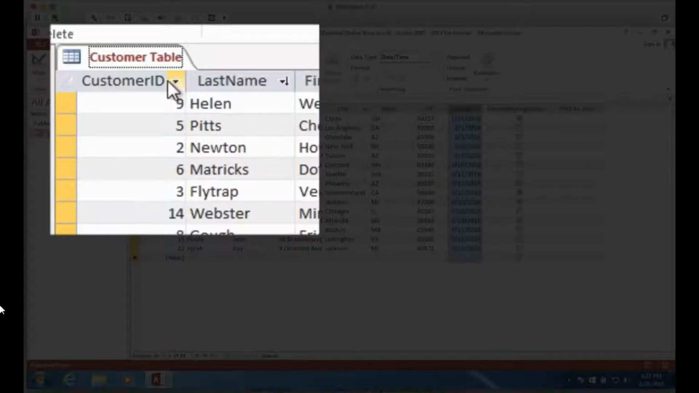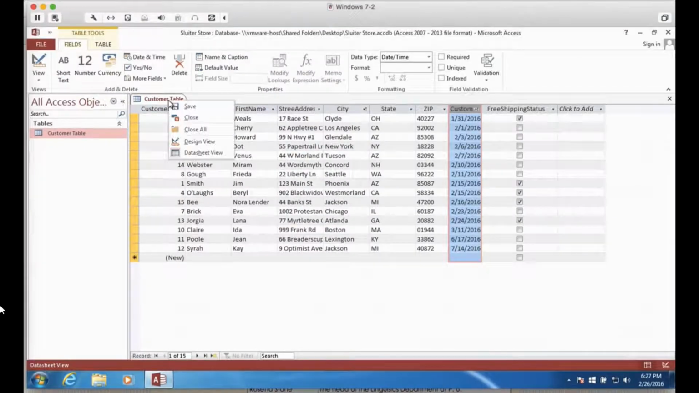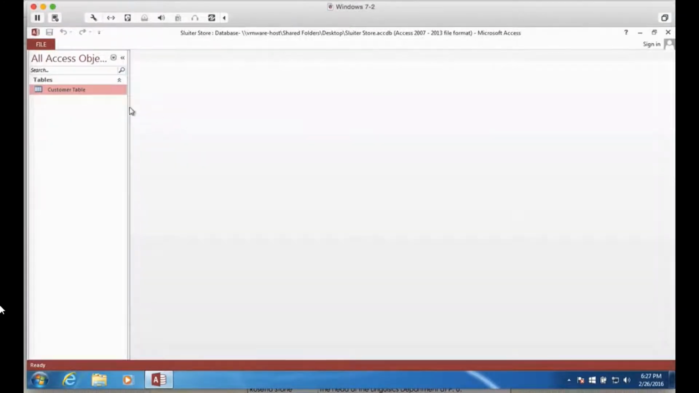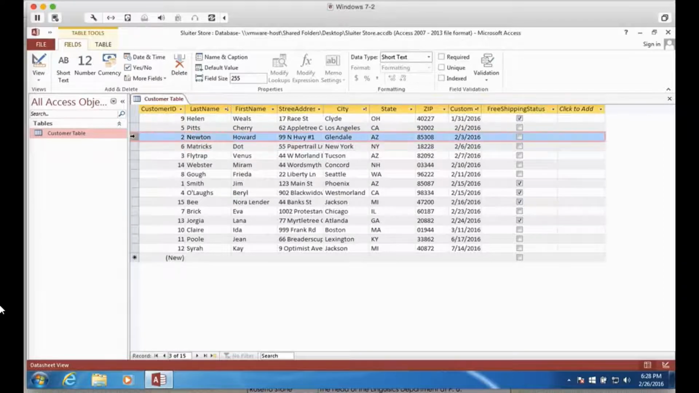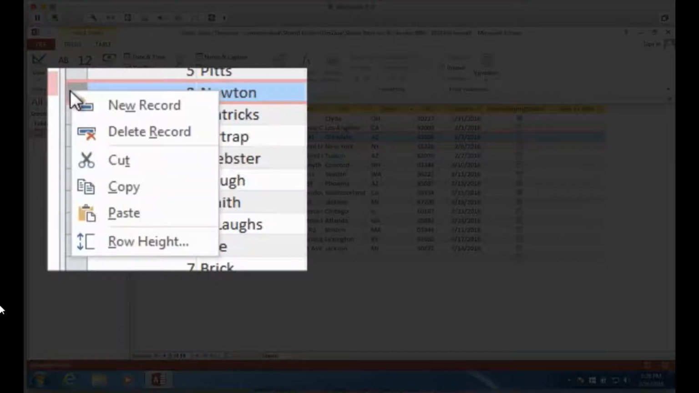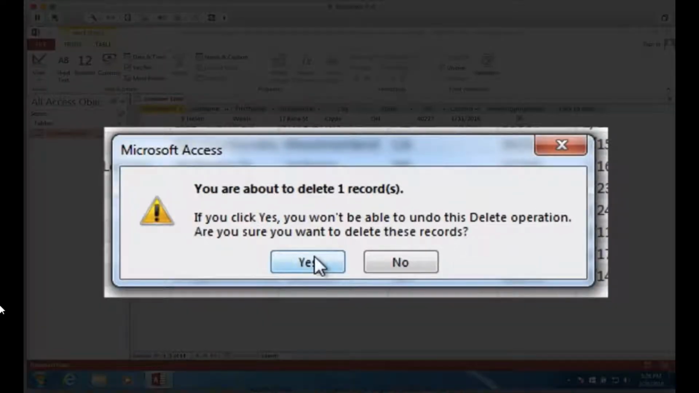Let's save the table, so right-click on the tab and choose Save. Let's right-click and close it. If we were to go and double-click the table, we can open it again. We can enter more data if we want. We can change data. We can delete data. For instance, if we want to delete this person here, I could right-click on the front of the row, and there is an item for Delete Record. It says you won't be able to undo this information, so are you sure?